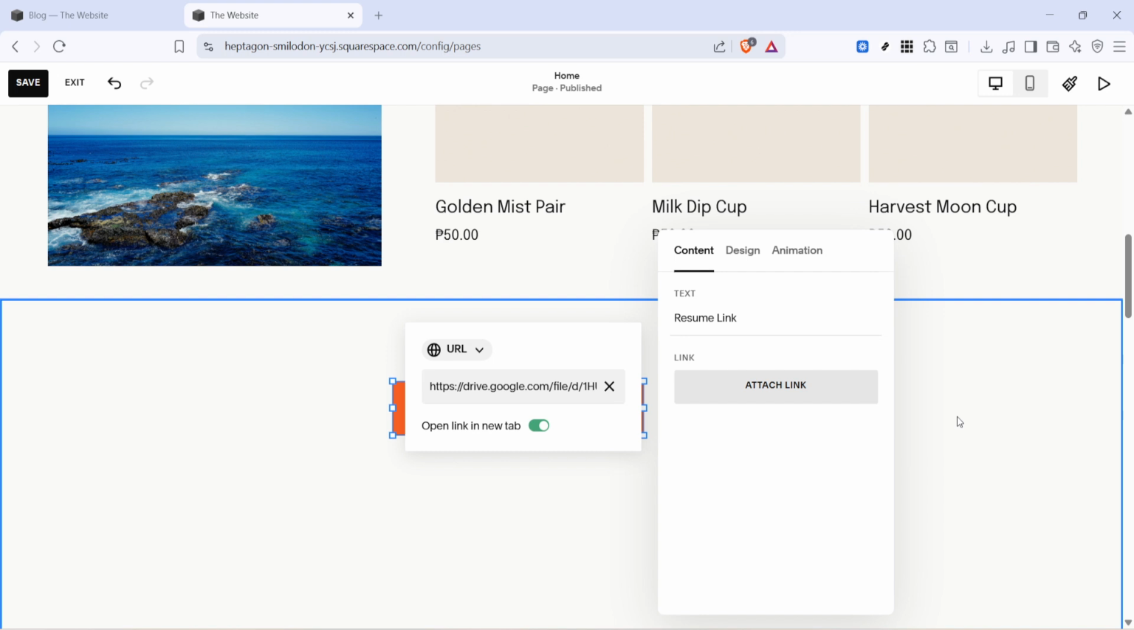And that's it. Once your link is in place, your Squarespace button will lead visitors directly to your resume, making your site more useful and professional. After saving your changes, preview the page and click the button yourself to make sure everything works exactly as expected.